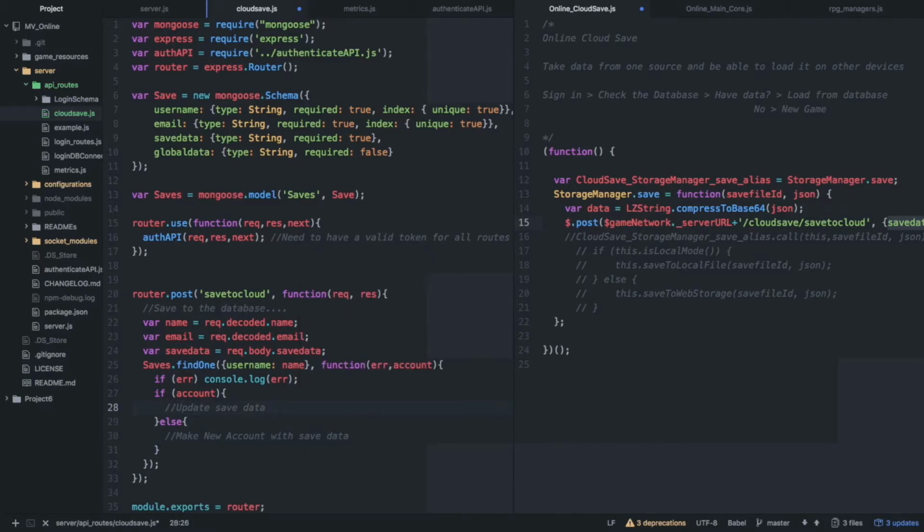Update save data to database. Okay, so here's what's going on. We're saying, hey, check the database, find one with the username equal to our name. Okay, and if you find the account, update the save data to the database, because we only have that one save data to the database. If not, make a new account with the save data.